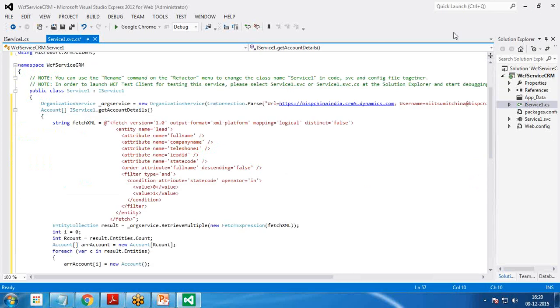So that's the code, and here what I have done, first of all I have created one function here. This function should return a value. Then I create one string as fetch XML, and I fetch that data in an XML format.